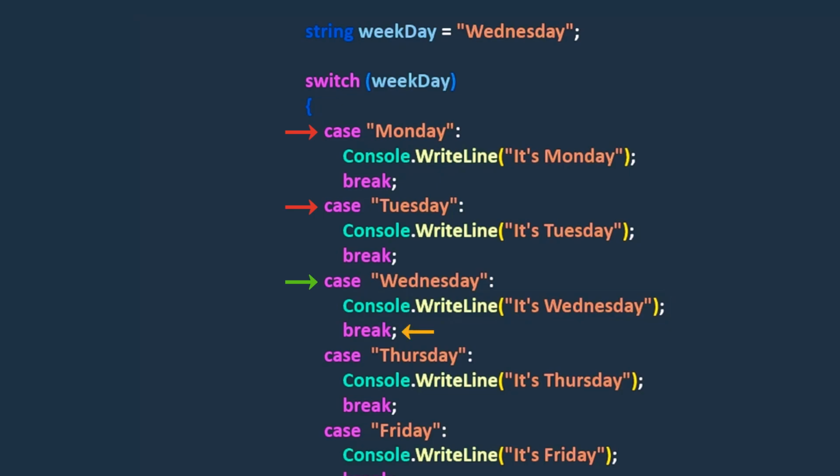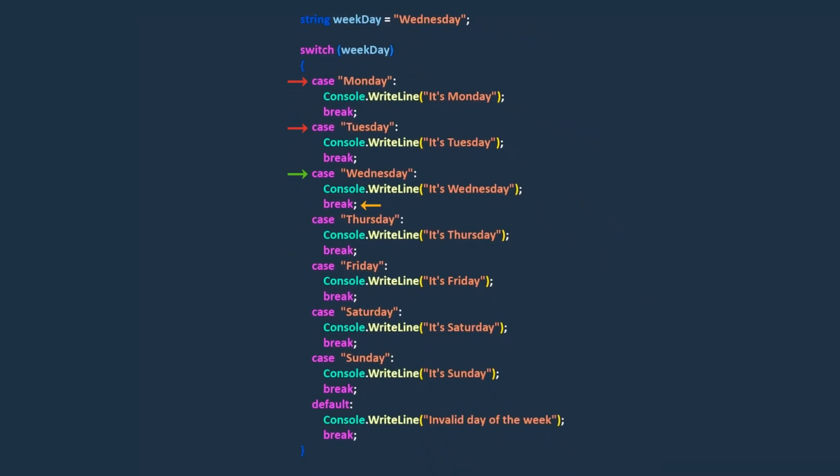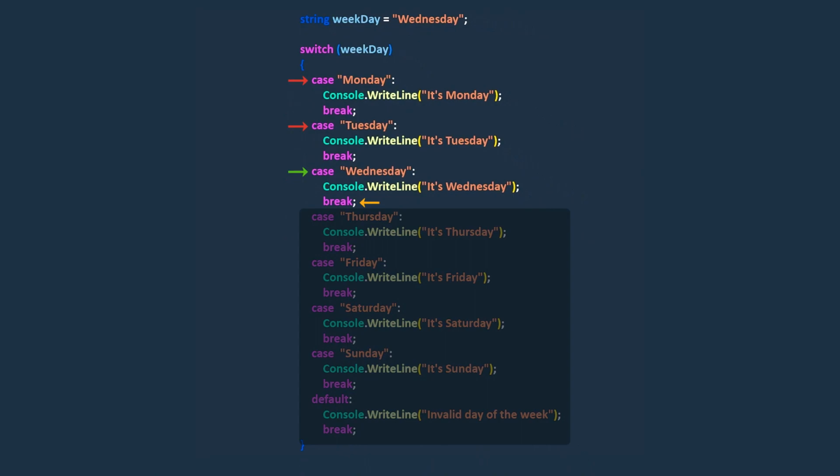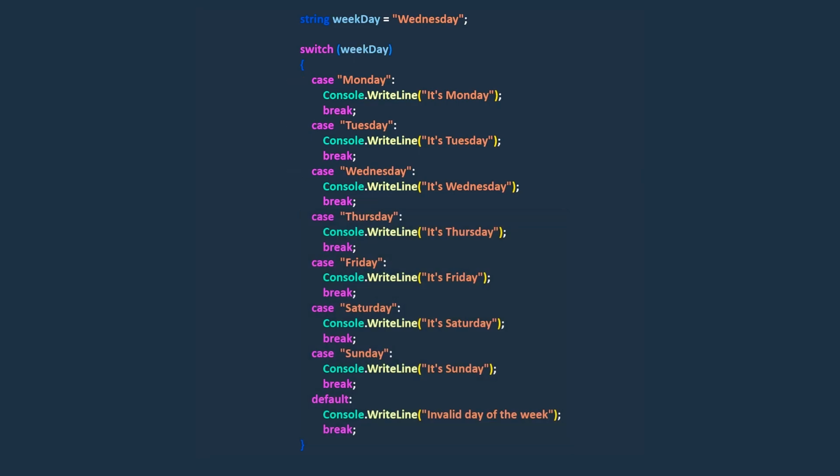After that, the break statement is encountered. This statement is used to exit the switch statement and prevents the execution of any further case blocks. So, the switch statement is complete and does not evaluate any further case labels. It's important to know that we must explicitly end each case block. In this case, we're using the break statement to end each case block.